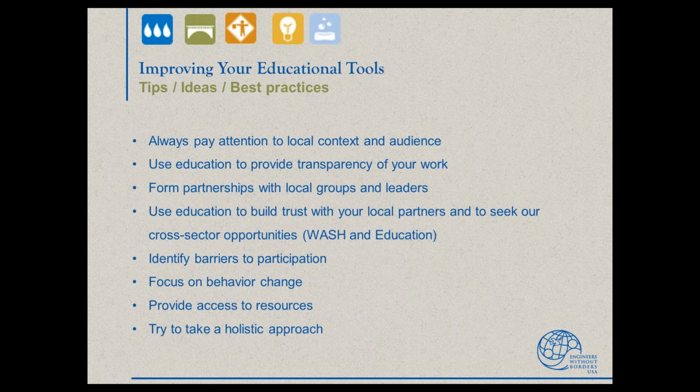It's important to really focus on behavior change. You want to make sure you provide resources to the people that you're working with. And it's always really important to try to take a holistic approach. Think about all of the different ways that you can get education included into your project.